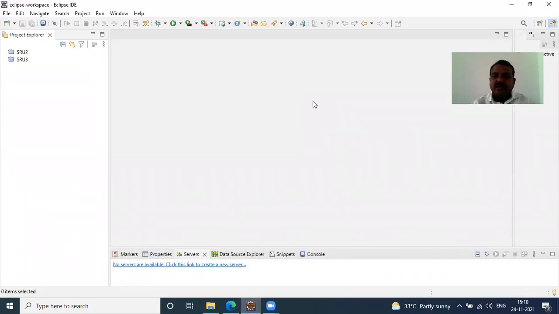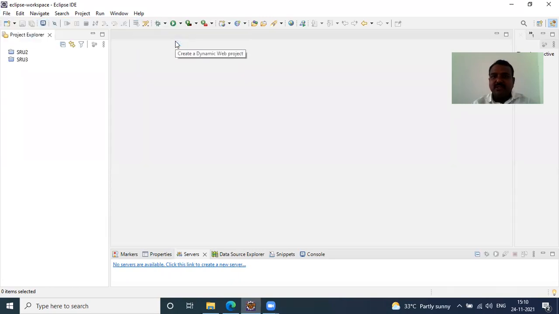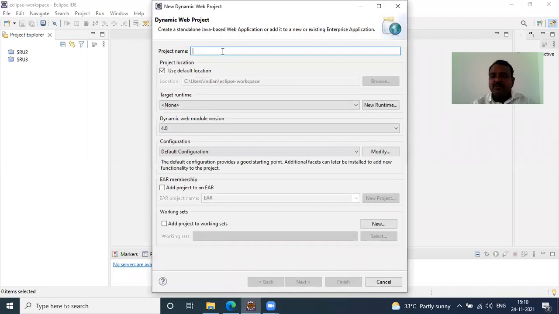As we all know, Eclipse is an integrated development environment where we can execute all the applications in one window. First, for a servlet or a JSP application, we will start a new project. I go to File, and I choose New. From there, I choose Dynamic Web Project, where we give a name to the project. In this case, the name is SSS, and then we click Finish.